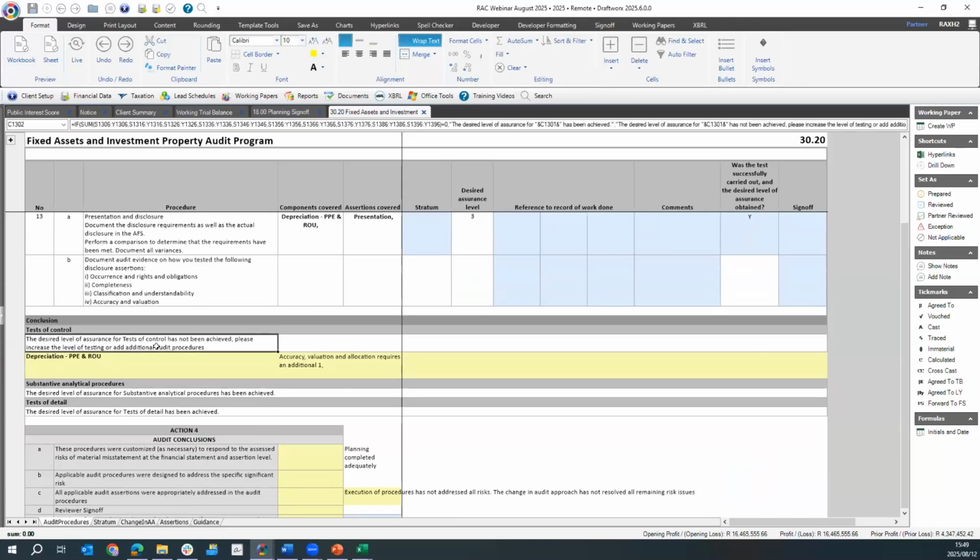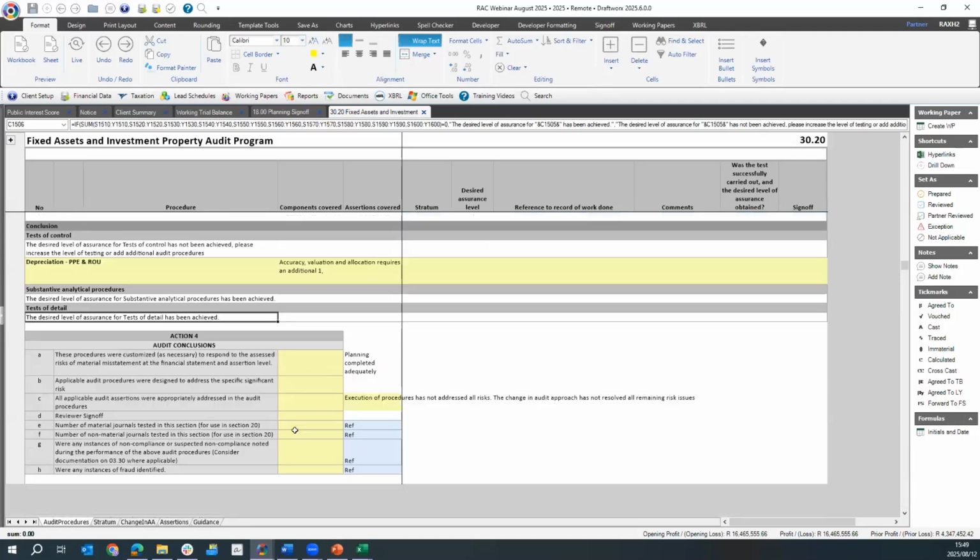It says the desired level of assurance for test of control has not been achieved. Please increase your level of testing. So it's telling me I still require an additional 1. However, substantive, great. Your objective was achieved, as was your tested detail.